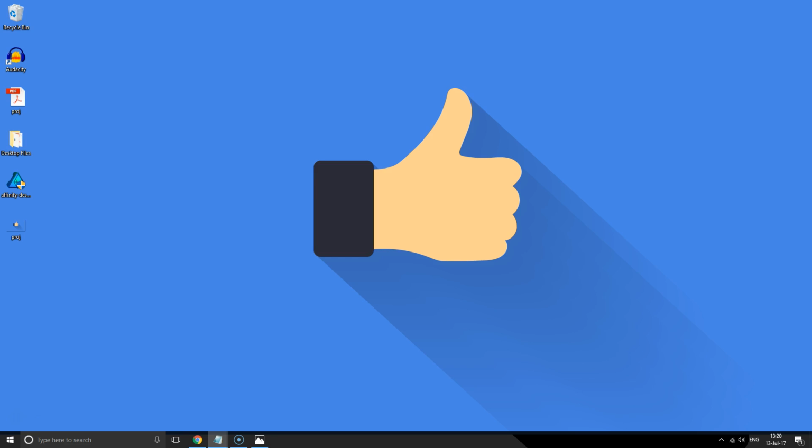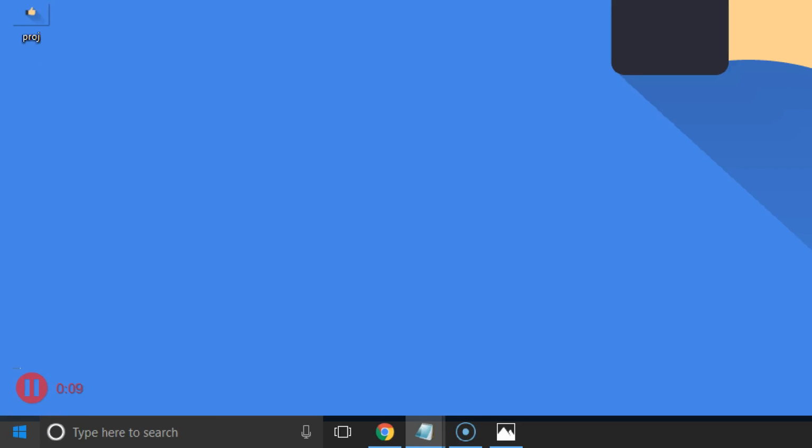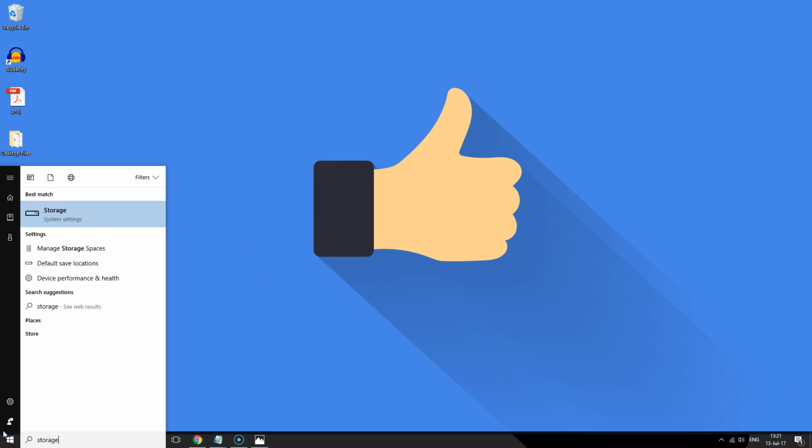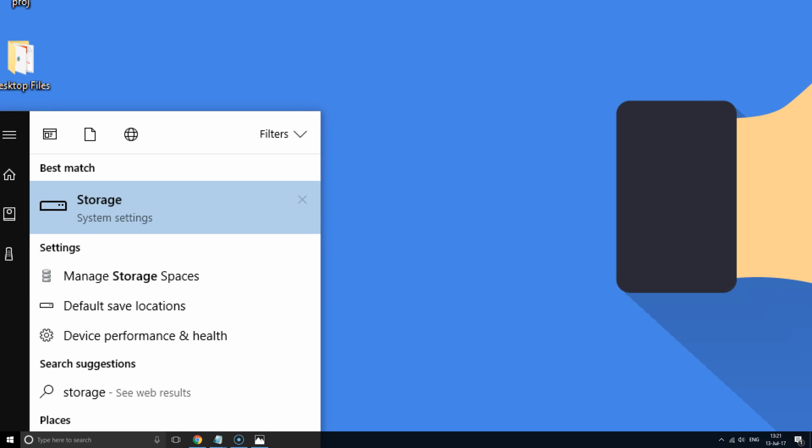You can save lots of extra space in Windows 10 by using the Storage Sense feature. So here's how you turn this on. To do this, all you have to do is click the bottom left corner of the screen and then type storage. And after doing that, you're going to click on the storage system settings.